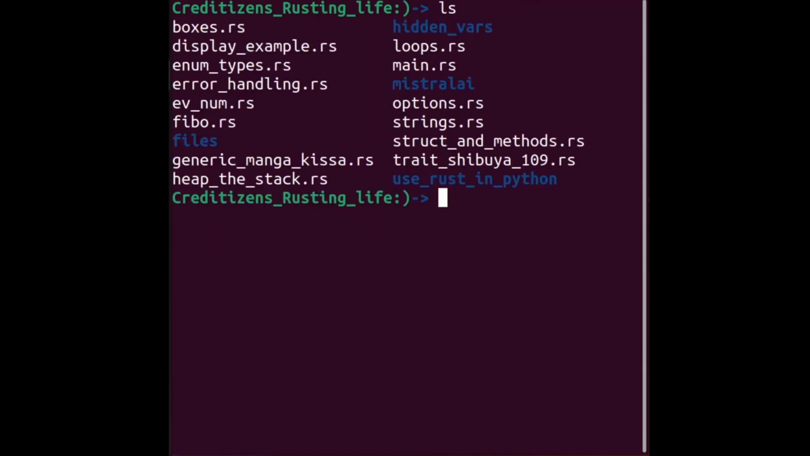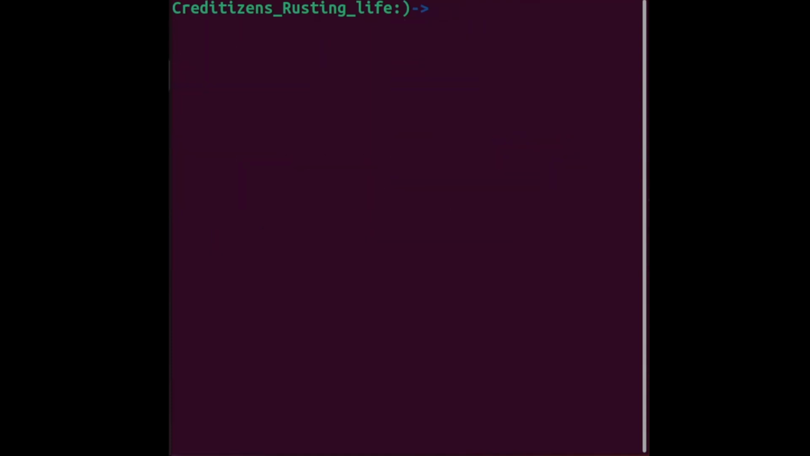Okay, be ready with your terminal. We're gonna start by creating a file called lifetimes.rs.